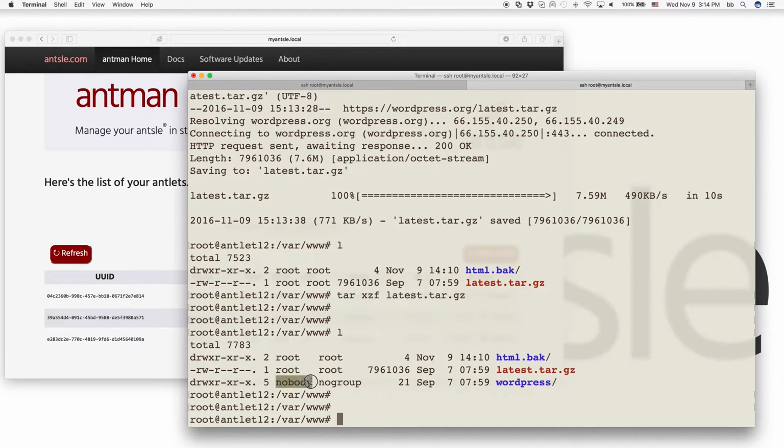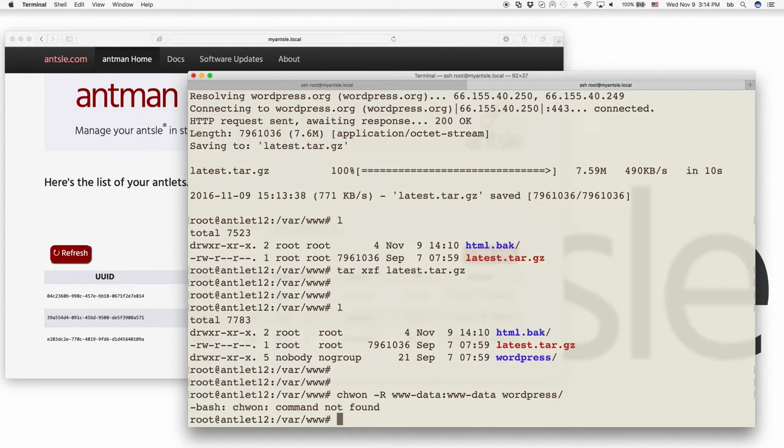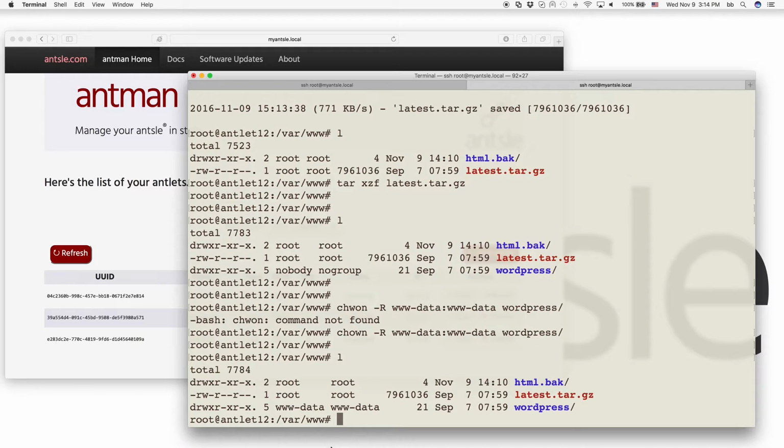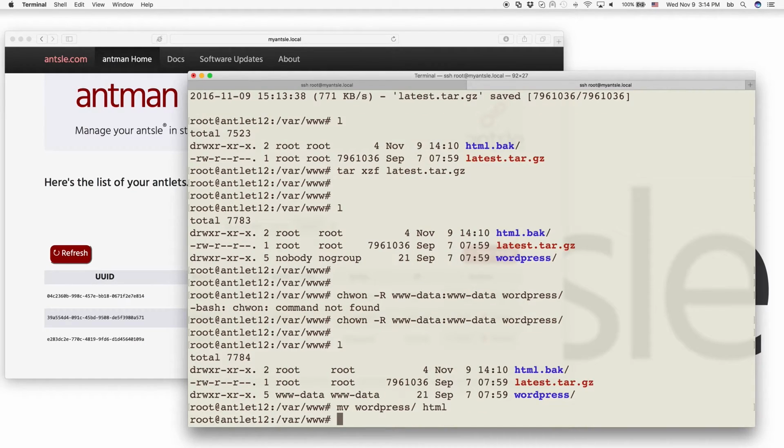We see an issue here. The ownership is nobody and no group, so we need to change that. We issue a change owner command, and we use the -R option to do it recursively. And then we change it to www-data and wordpress. So it's got to be chown, not chone, right? Okay, chown. So this is the command. All right. So now it's owned by www-data. And now we rename that wordpress directory to html in order to make it accessible for Apache.